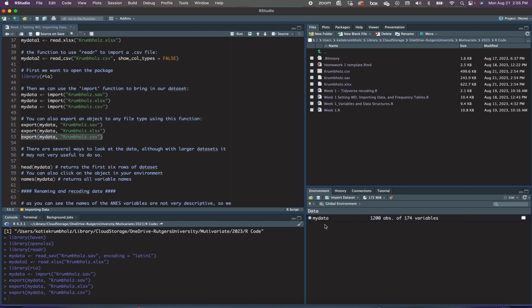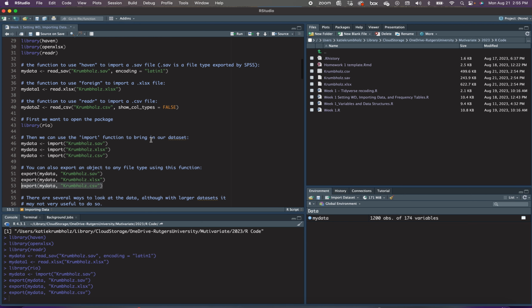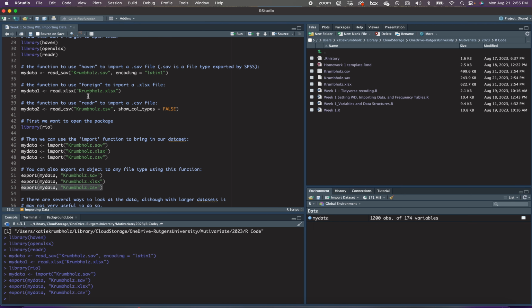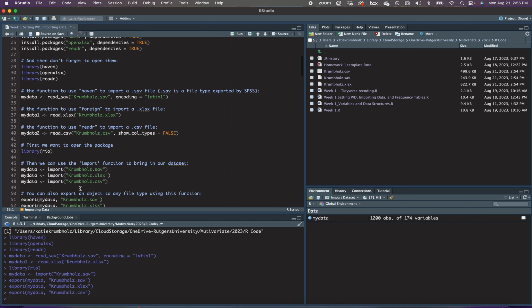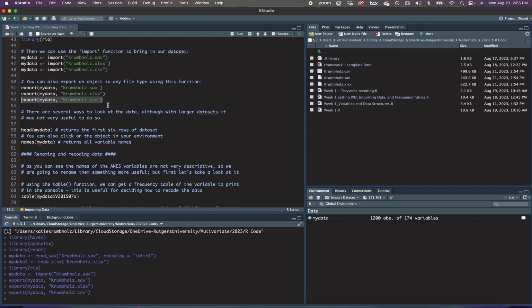Okay, so now you should have the data frame, my data, with 1,200 observations of 174 variables in your environment. Also, if you didn't intuitively do this, clearly you should have renamed all of the file names in this with your own last name, not just left it with mine.